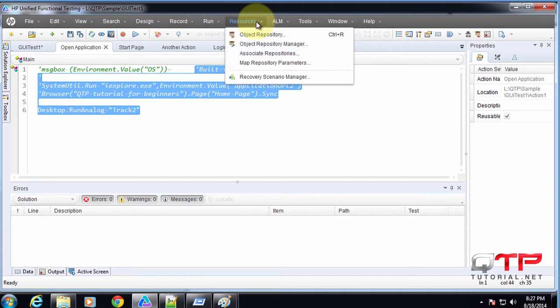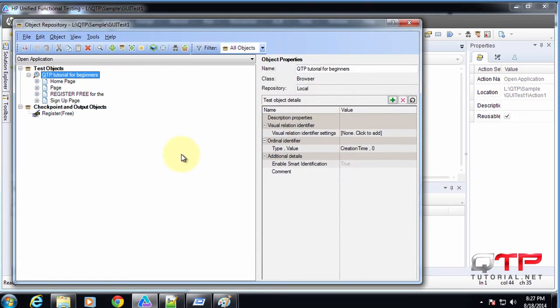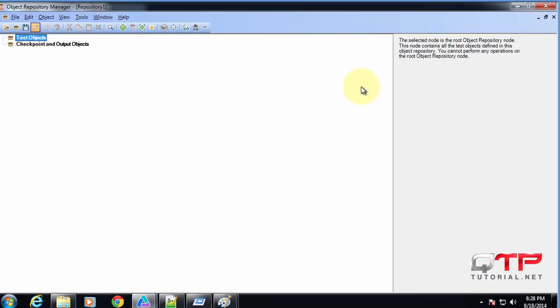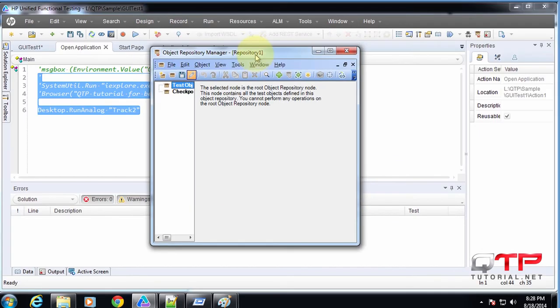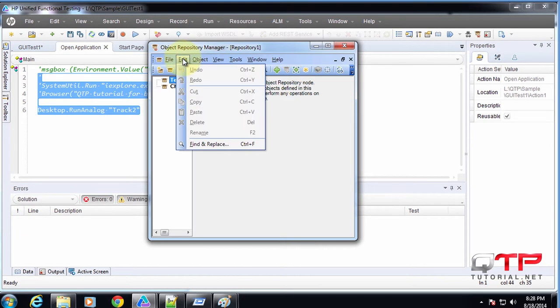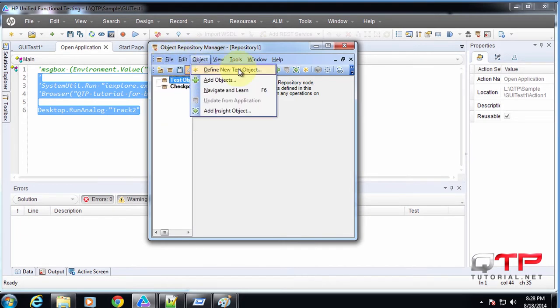All right, let's see. We have the resources menu. In here, we can view our object repository. Give it a second to open. There it goes. And this shows us our object repository and all of the objects that we currently have in it. We can go into our object repository manager. Let's check that out, guys. So this allows us to do different kinds of things like merging object repositories, editing them. Yeah, that's about it.